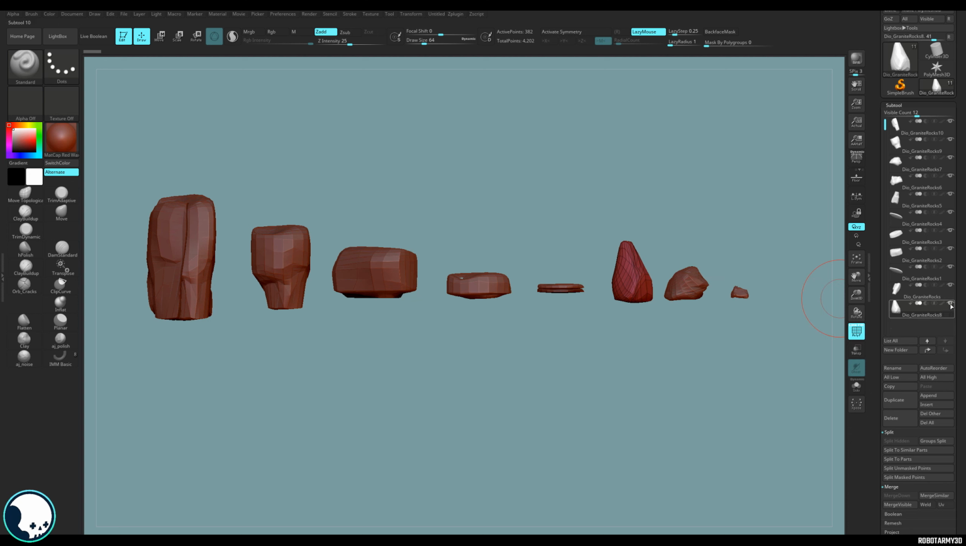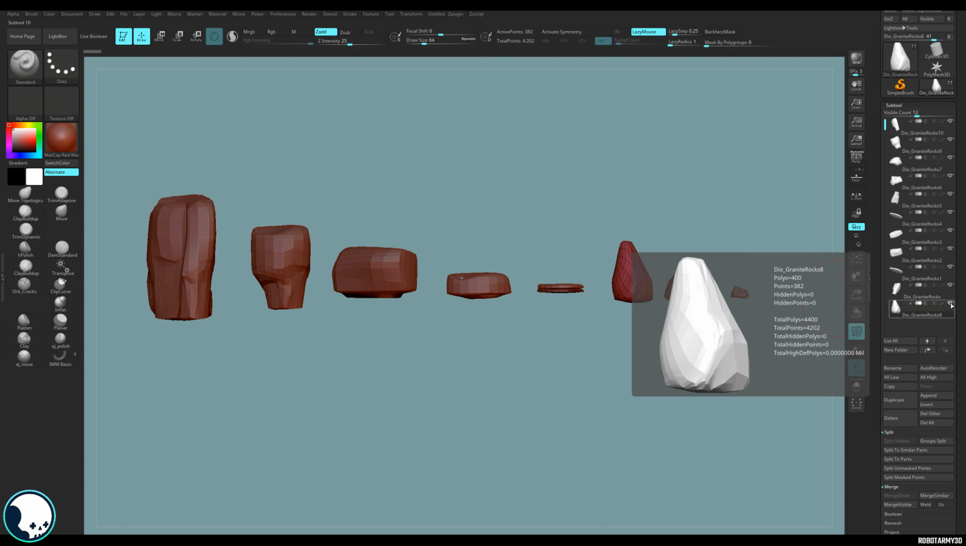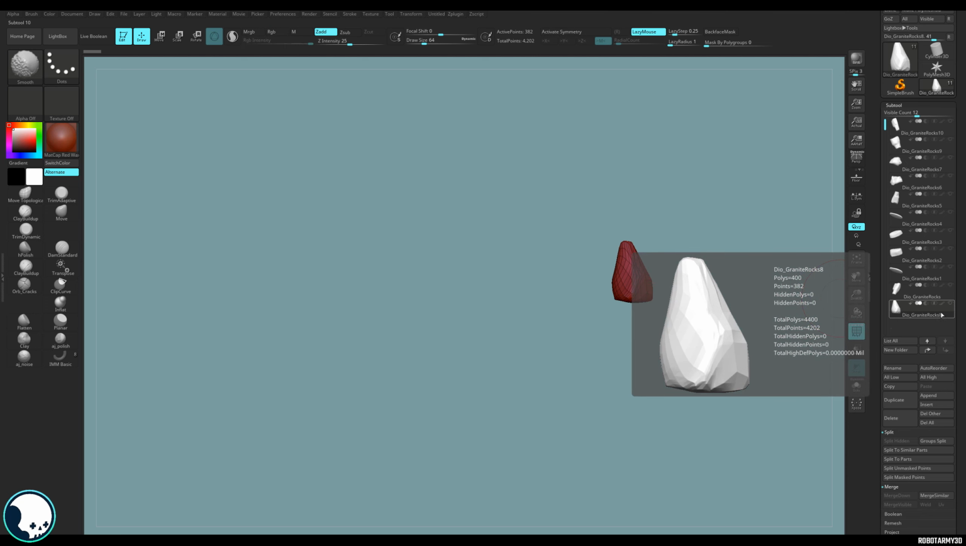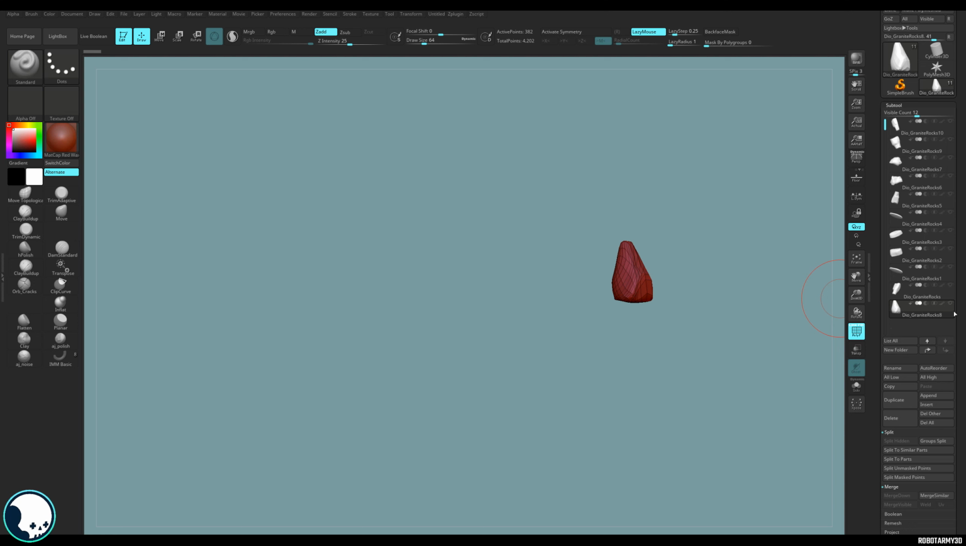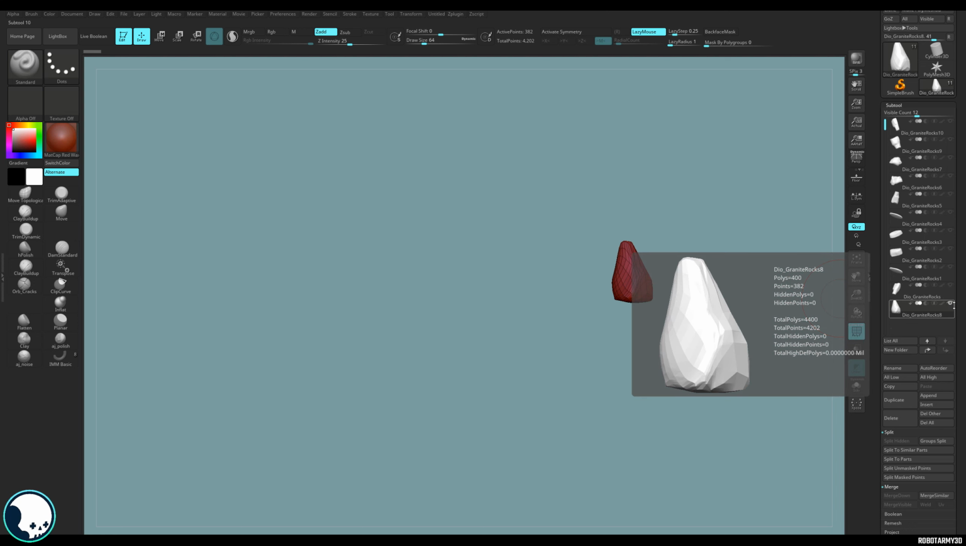So I'm going to select this rock here, and then I'm going to go to the little eye icon next to the rock, and clicking it while holding Shift will turn off all the other layers, and then I can hit it one more time so I've just got this rock visible.